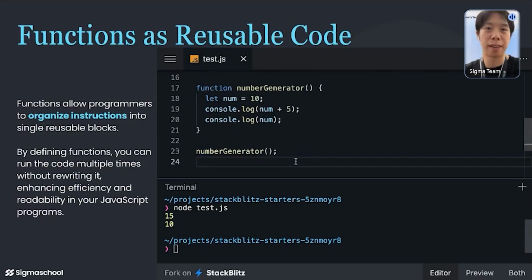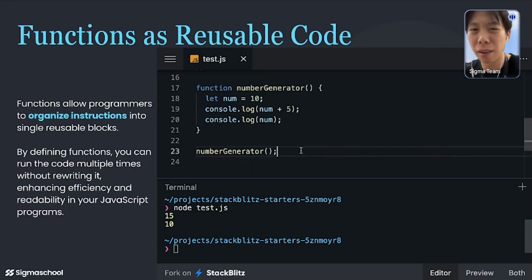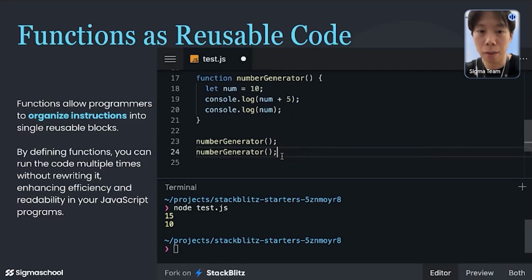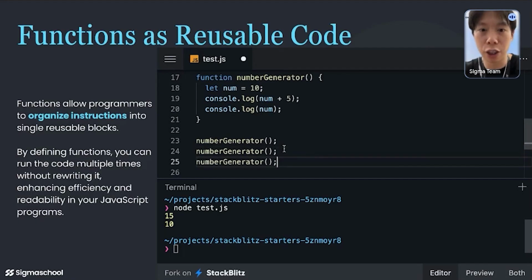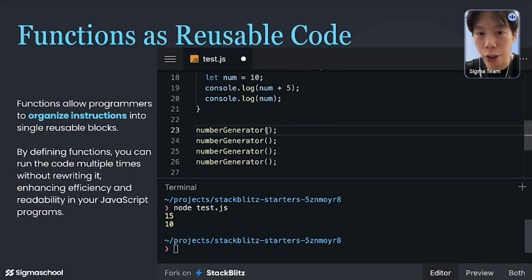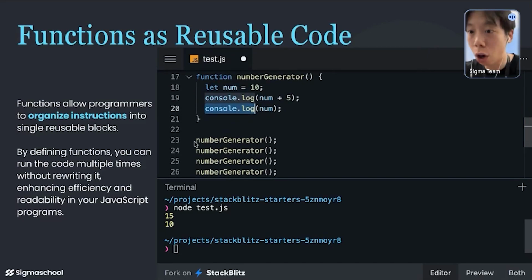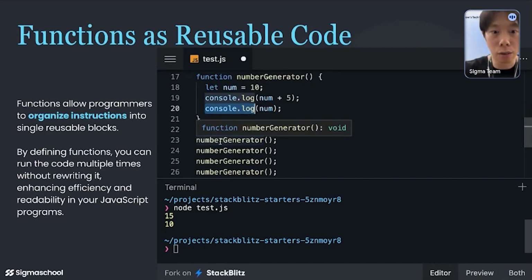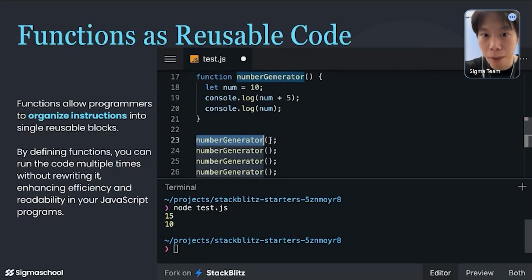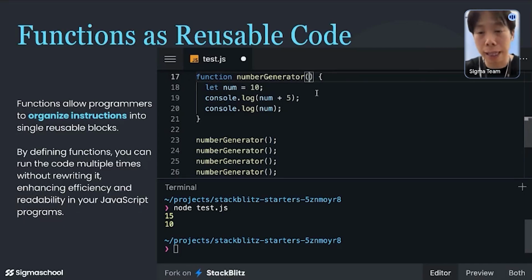Let's say you want to print it in sequence again, but you don't want to keep writing these two lines over and over again. What you can do is just copy and paste and call the same exact function again. So how do you call a function? All you need to do to call a function and get the results is type out the name and parentheses. Over here, we're not putting any value inside it.